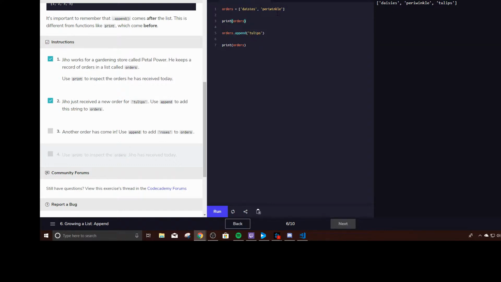So remember, code executes from, in this case, top to bottom. We printed out orders before we appended it, and when we appended it, we reprinted it to see that we added tulips to it. Okay, and then we're going to append roses. We'll do the same thing here. You can see that a list can be updated dynamically, right?